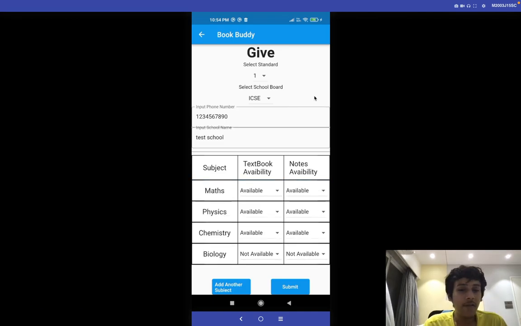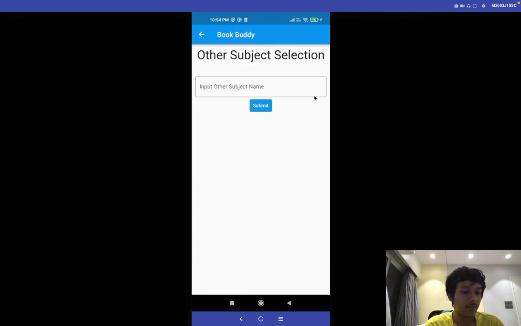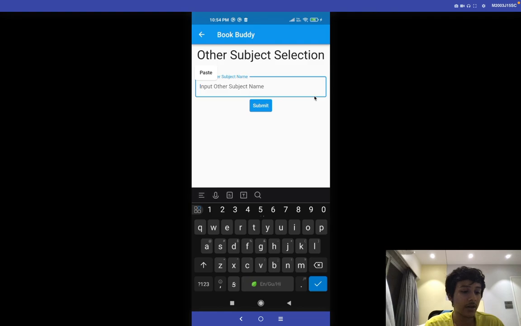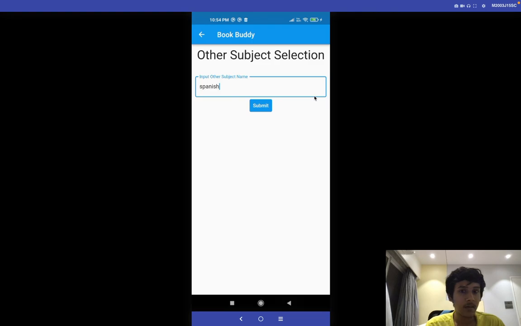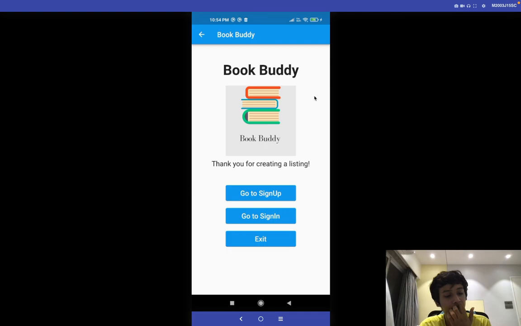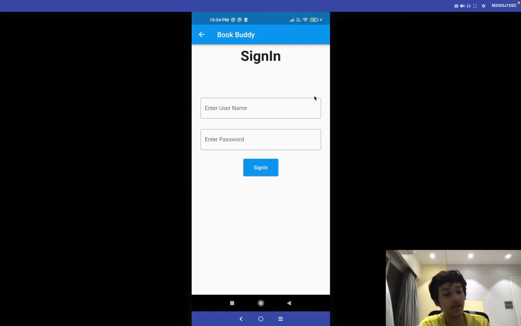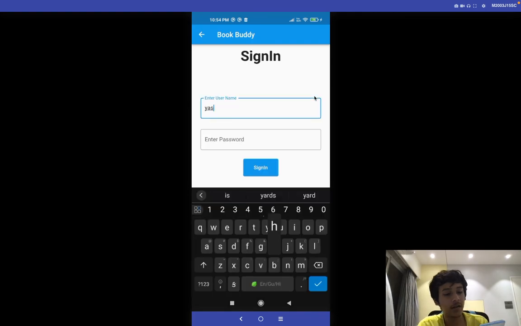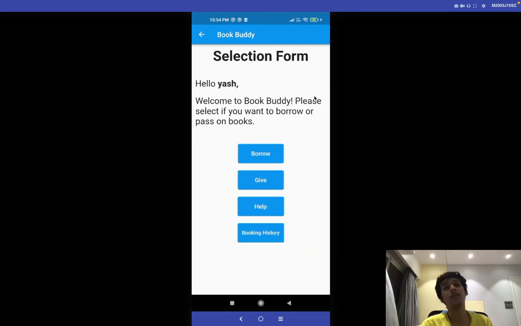And now you have two options. You can either just submit the form right now, or you can add another subject. So let's say you have some subject that isn't mentioned here, you can click on add another subject, and you can enter the other subject name. So let's say I have taken Spanish, then I can just click on submit, and it says thank you for creating a listing. So now I'm gonna sign in again, but this time I'm gonna sign in with a different account. The reason is I just want to show you that this works with multiple accounts.